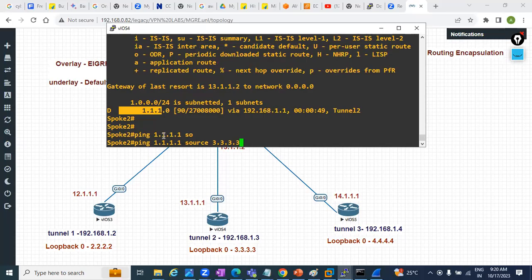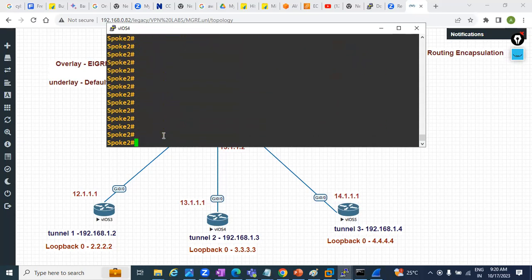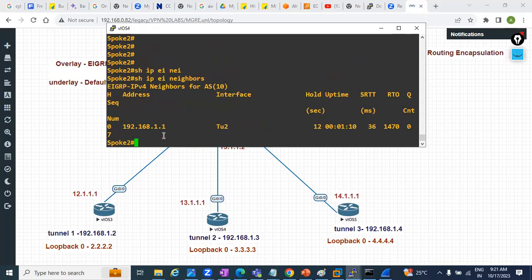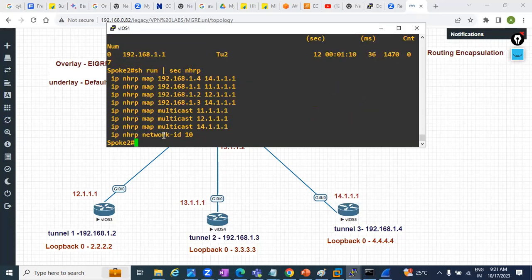If I try to ping with 1.1.1.1, the loopback of spoke 2, to hub 1, I'm able to ping. But along with this, I just want to ping spoke 2 as well. Do I have a neighborship? Is my neighborship up with spoke 2 or not? Show IP NHRP. Not yet. The reason is that I have not mentioned the mapping of multicast traffic of spoke 1.